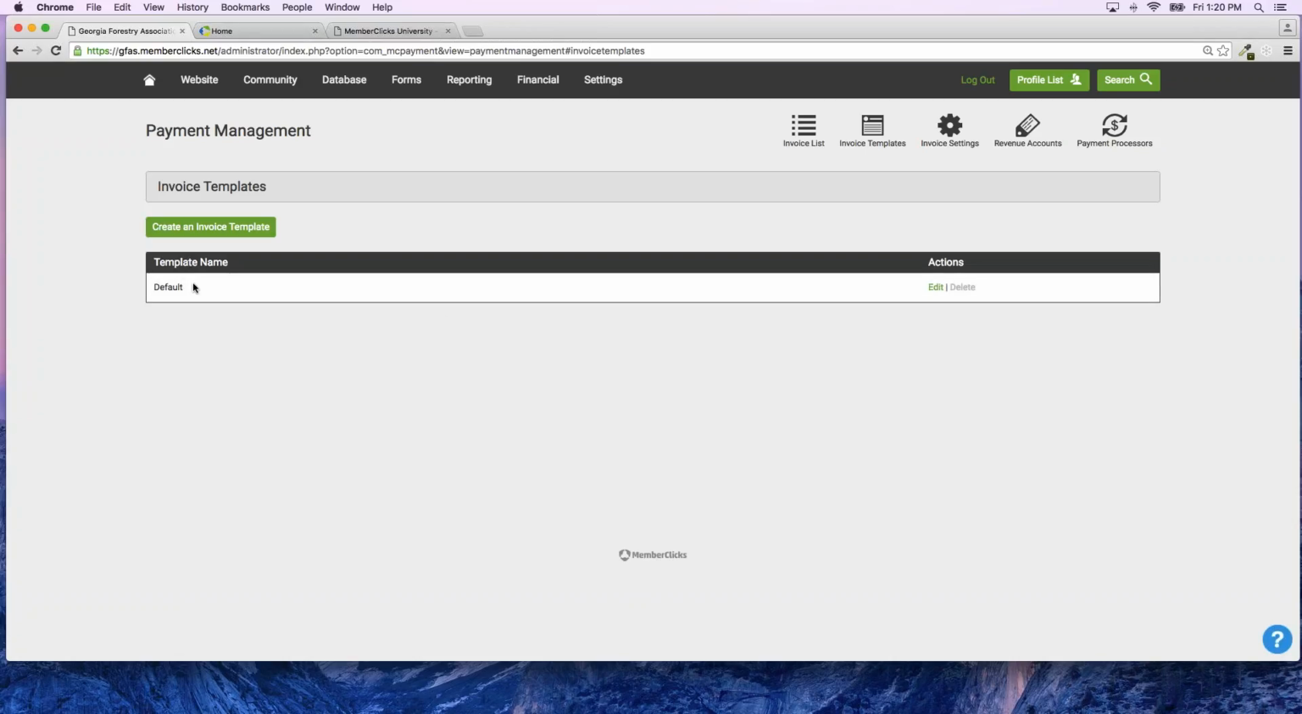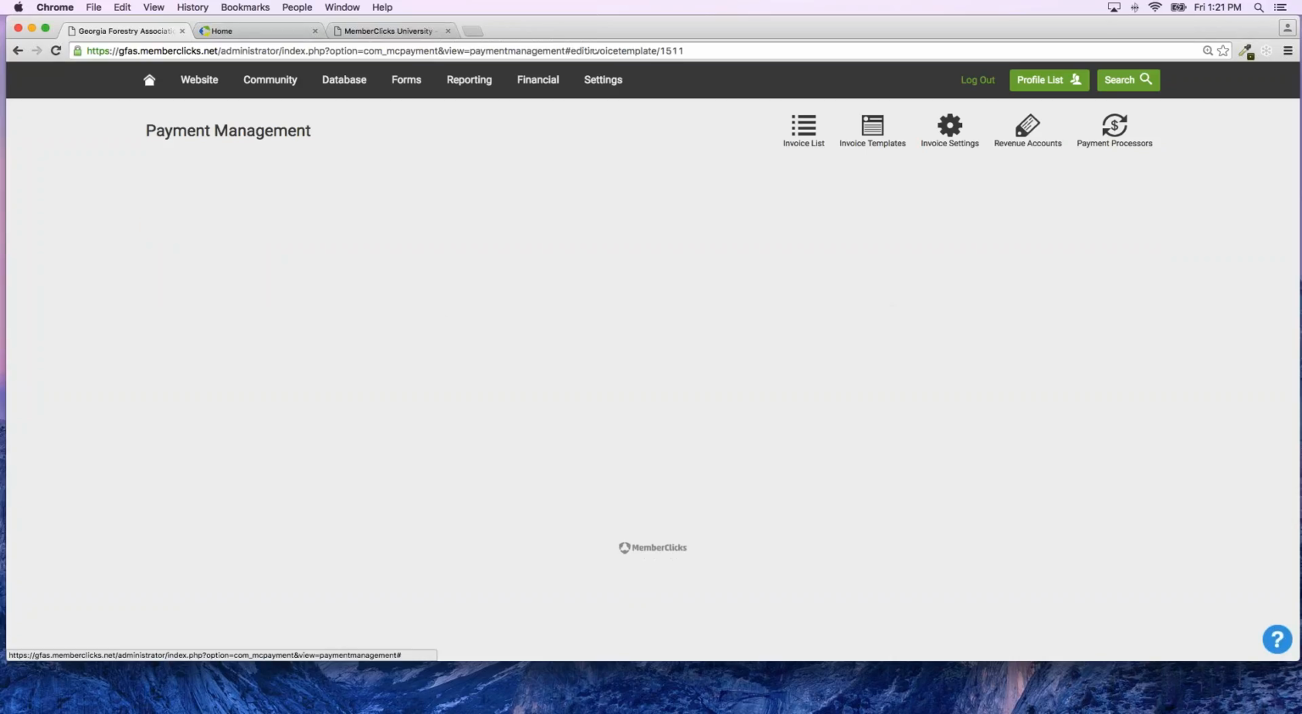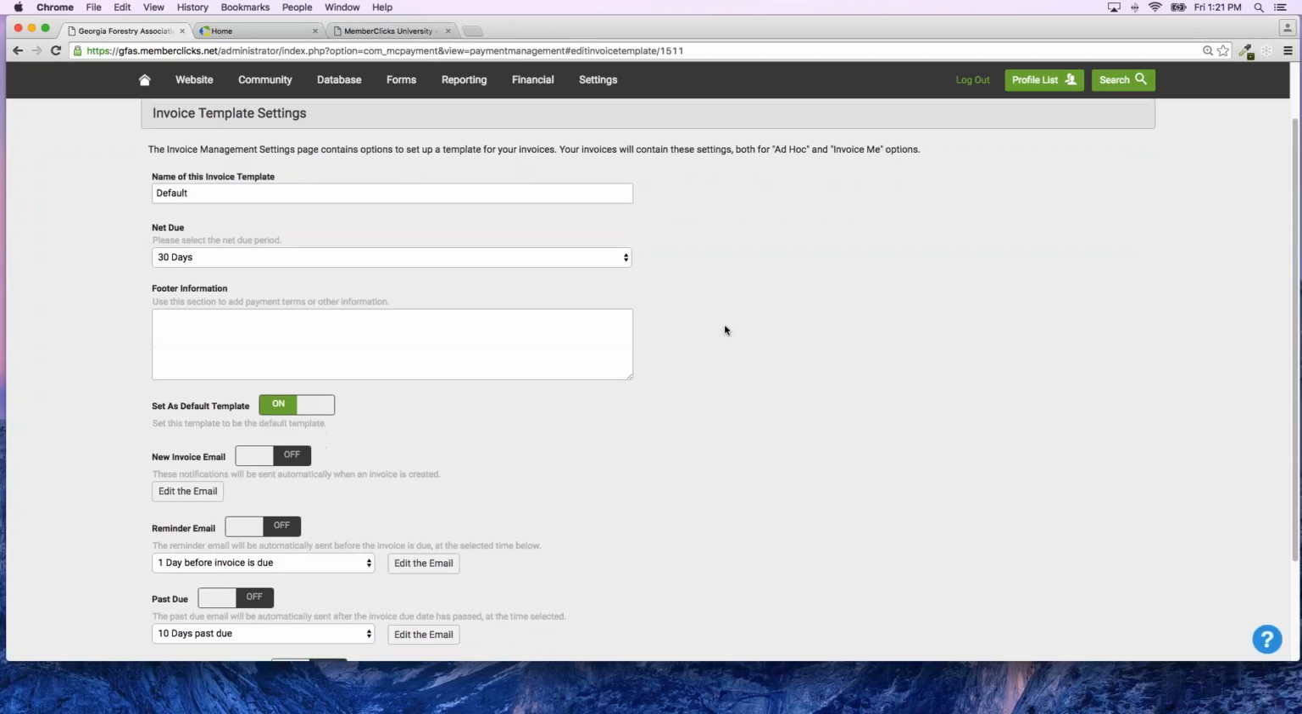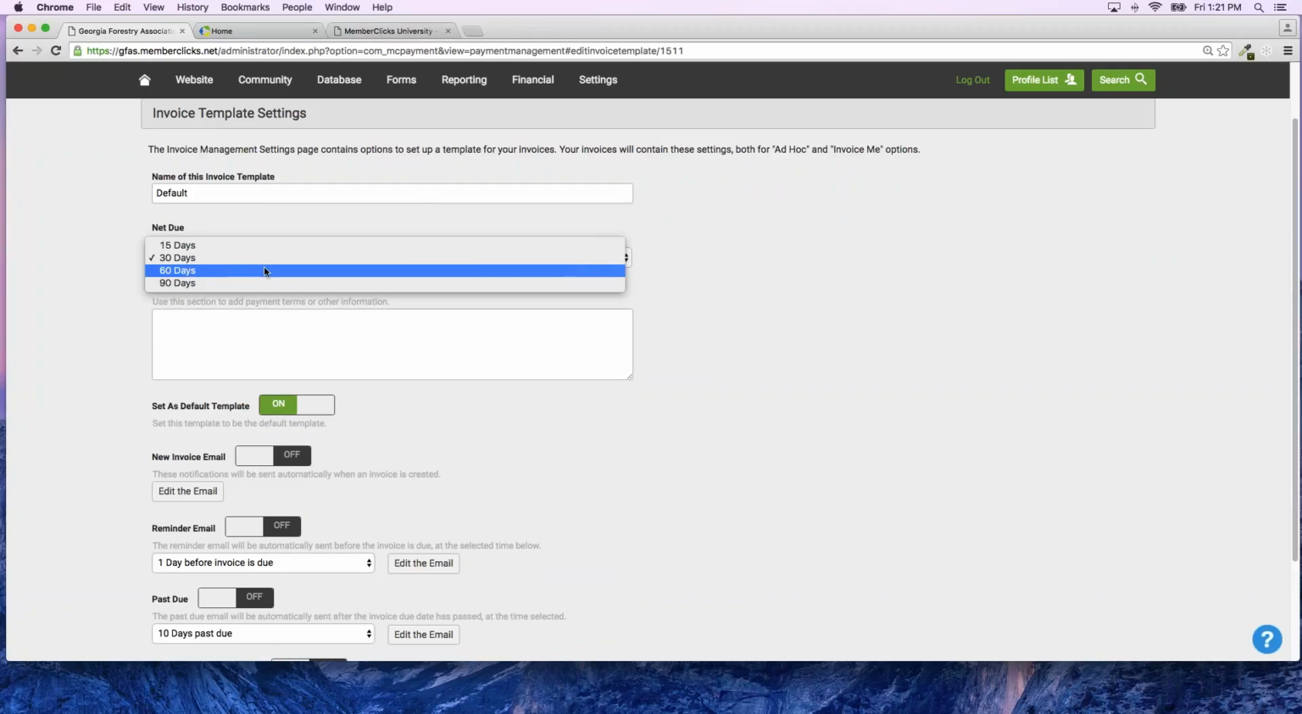So I have just created this default. So if we look at it, I can edit it. We can name our invoice template. So you may want one for, like I said, events, maybe one for donations. Then we can add how many days this invoice is due after the day it's been created, anywhere from 15 to 90 days.